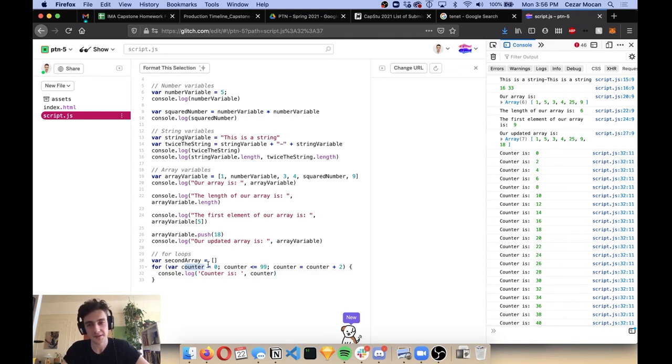You have to initialize your counter, give it the starting value, you have to give it a stopping condition, and you have to tell it how to change from one step to the next. It can increase or it can decrease, right? We could go from 99 to 0 and decrease the counter. So let's maybe do that, and let's populate our array with the numbers from 99 to 0. Let's say start from 99, counter larger than or equal to 0.